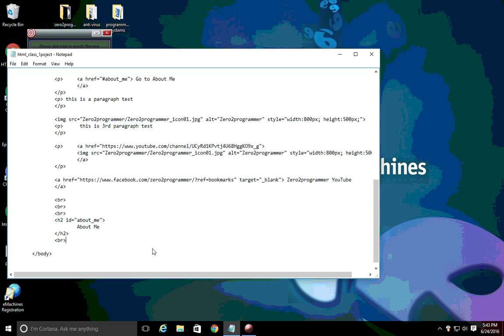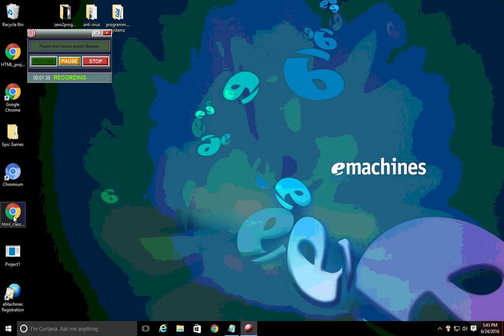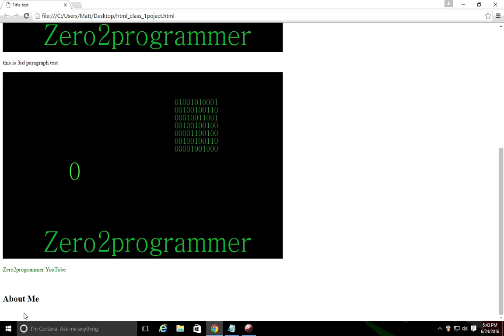Easy little tag to put in. Later on you'll probably use this a lot. So let me show you one more time. The space will be there at the bottom. There you go. Extra space.